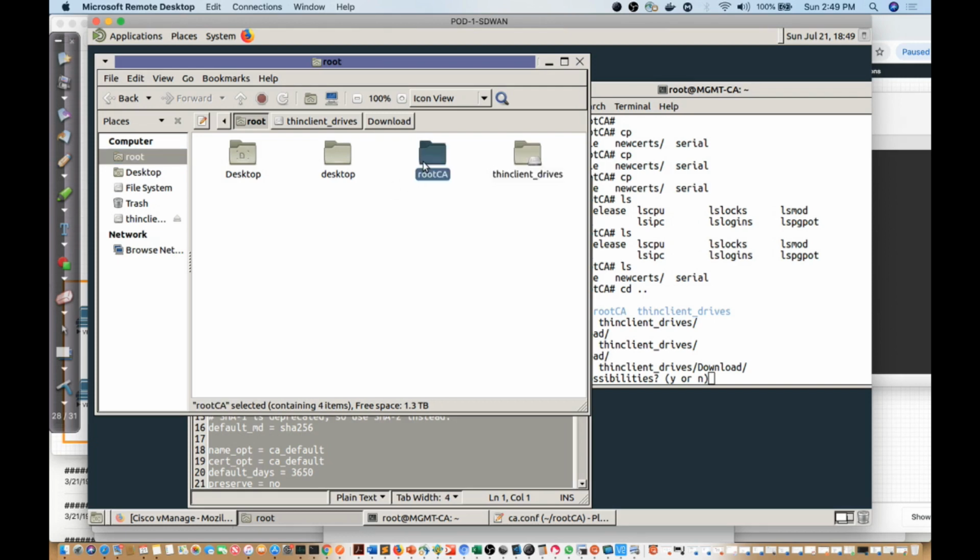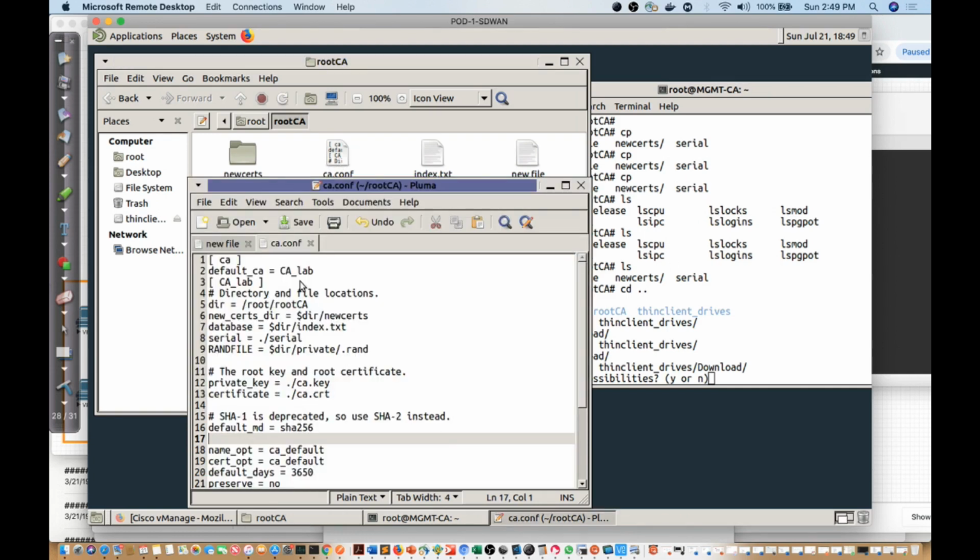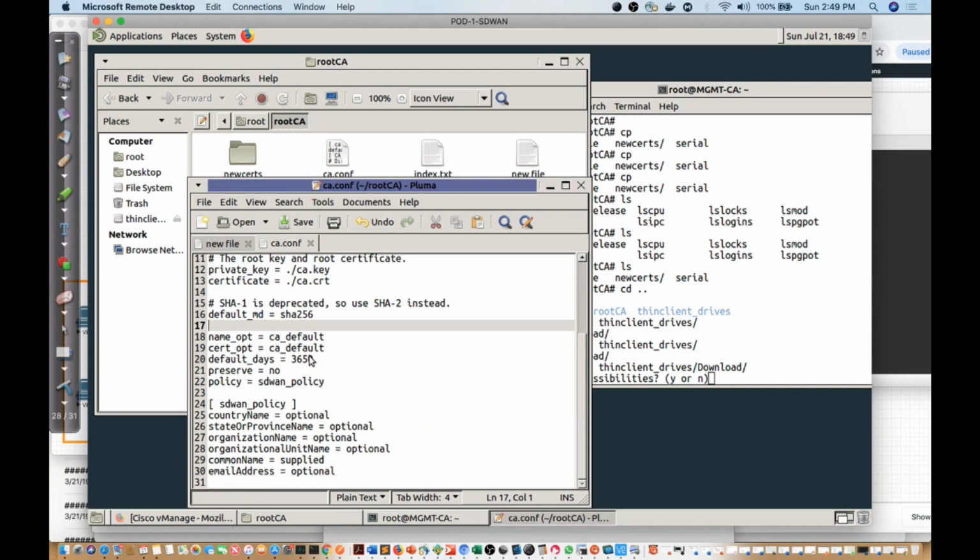Root CA, and I should have a ca.conf file, and there it is. So the primary objective here is to create that file. Now what I want to do next is generate certificates using it. And you'll see if you look at the outline here, it tells the system where everything is located.